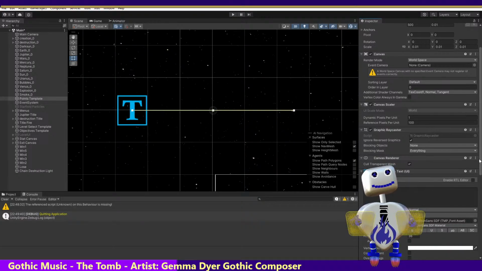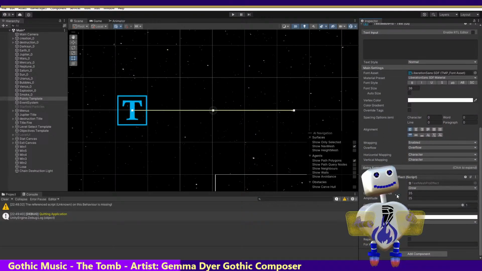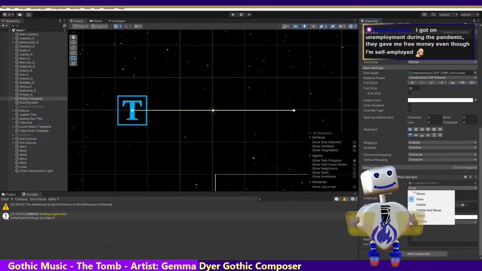So I'm not liking this grow. I'm not liking this effect. Let's try unfold.